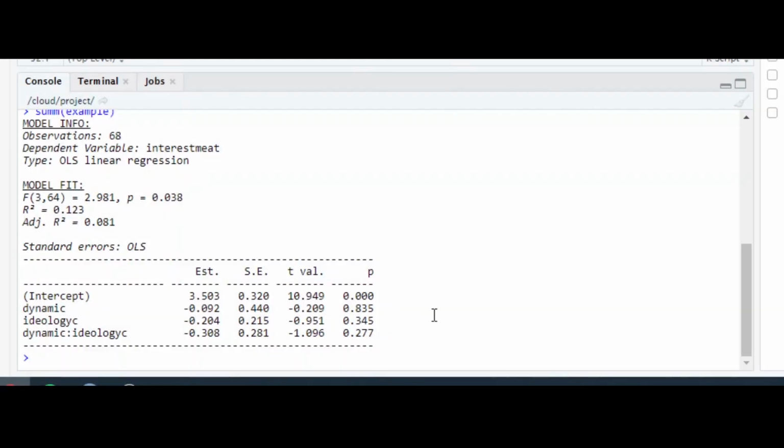So we have learned a lot about the associations between these variables and interest in reducing meat consumption. However, it's a little hard to figure out what it all means without visualizing it. So let's go ahead and run some code that will help us visualize the regression results that we just obtained.